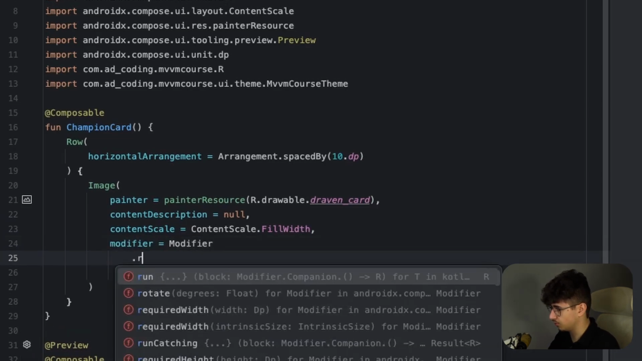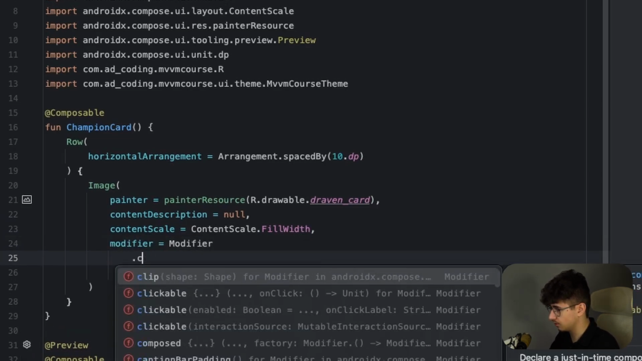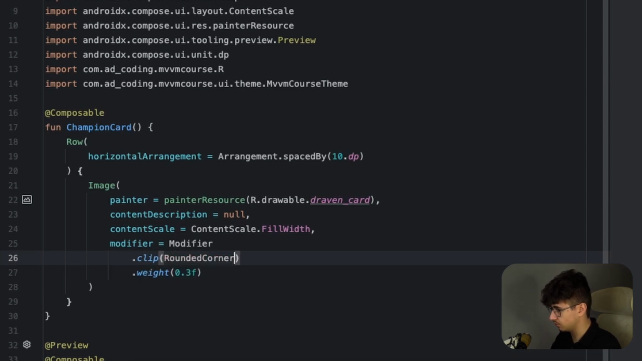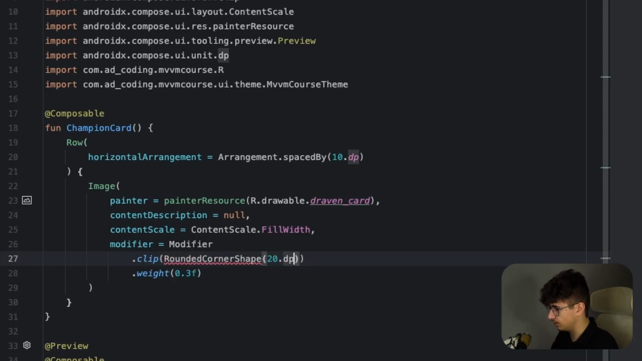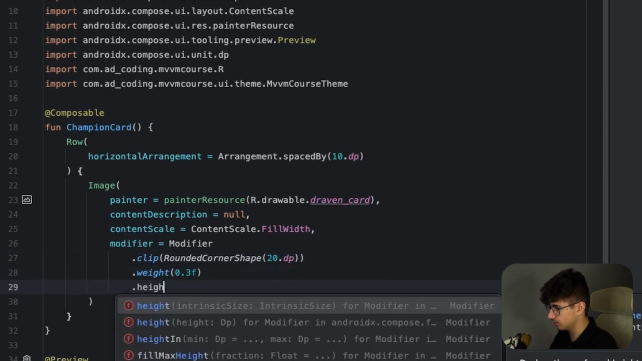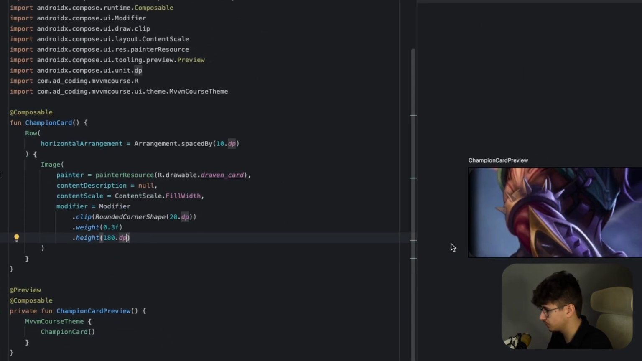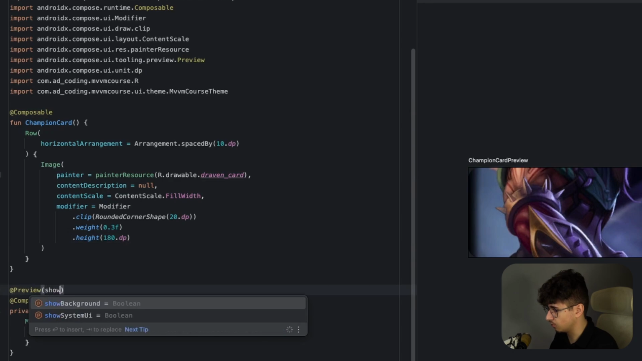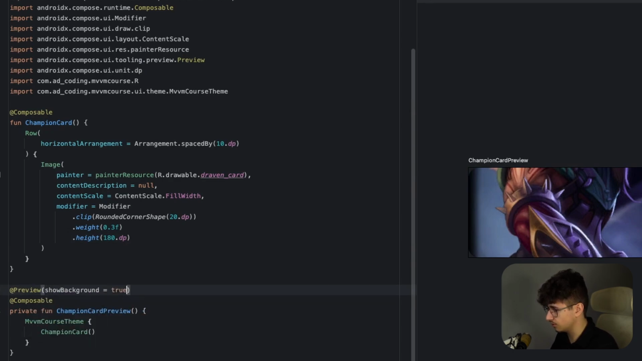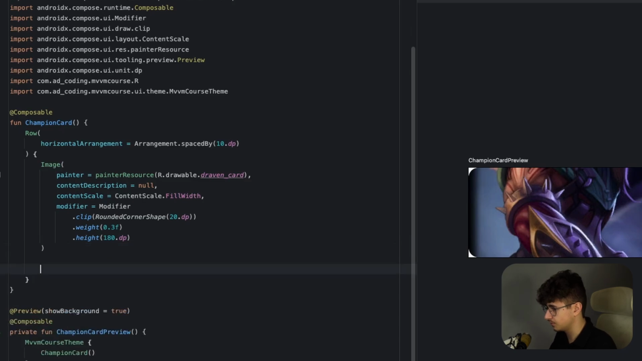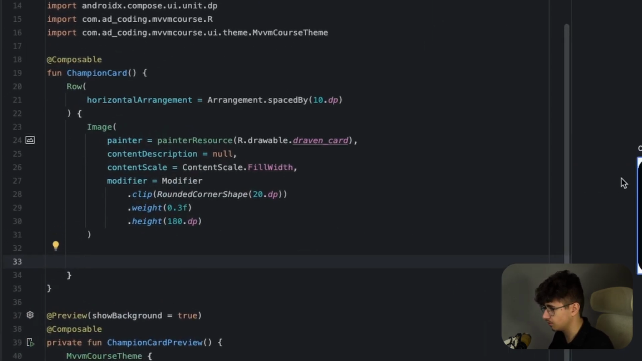Let's also round the corners. So let's say clip rounded corners, rounded corner shape of 20 dp, and the height of 180 dp. Let's build and refresh. Okay, so this looks like that because we didn't add the second item in the row. So let's also show the system background, and let's create the text that stays beside it.